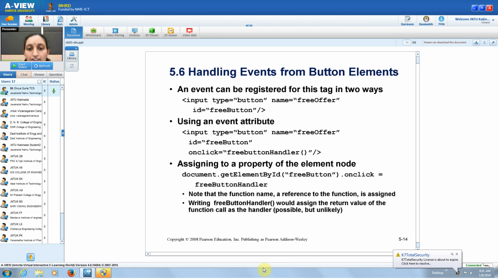Okay. So you have an ID. With the ID, you have an event attribute. Event attribute is nothing but onclick. Now assigning a property of the element node. So you can either get document.getElementById of free button. You can get this particular input ID element, and then see here you have an ID called free button, right? For this you have given an onclick like this, and these are the ways that you can have it.